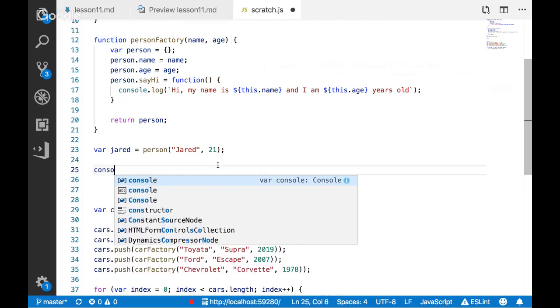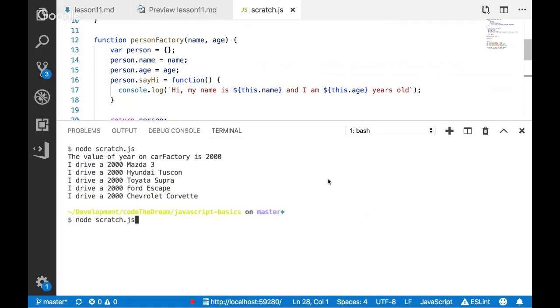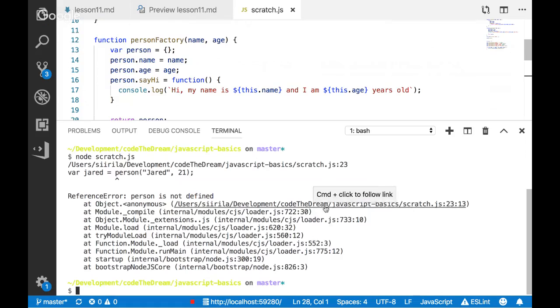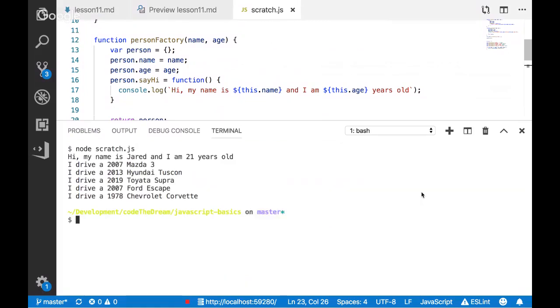So let's check something here. Let me do Jared.sayHi. All right. I created a person here. Oh, I have a problem. I need to call person factory, not person. Tried to call the wrong thing. See what happens. Hi, my name is Jared. I'm 21 years old. All right. It's working. Yeah, let's make this more honest.